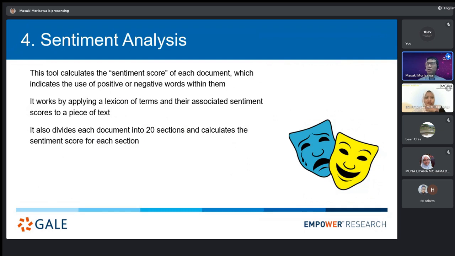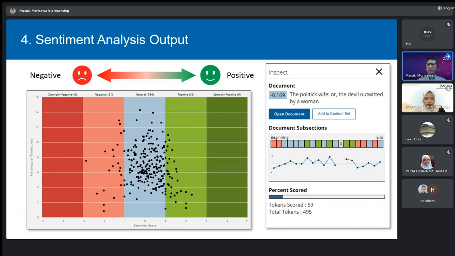The fourth tool is called sentiment analysis. And this tool calculates the sentiment score of each document, or in short, how happy or positive is this document, or how sad or mad or negative is this document. And it gives a sentiment score to each document, which would then be mapped like this. So the greener field is the more positive field, and each of these dots are documents, and the redder part is the more negative part. And even within each document, we divide each document into 20 equal sections, and we actually calculate the sentiment score in each of those sections as well.